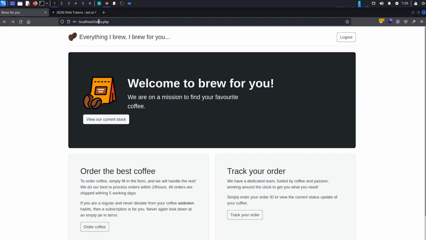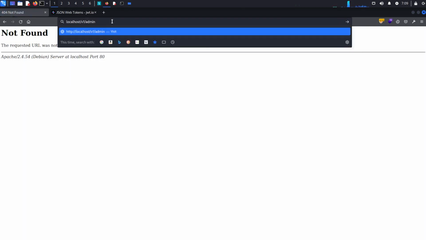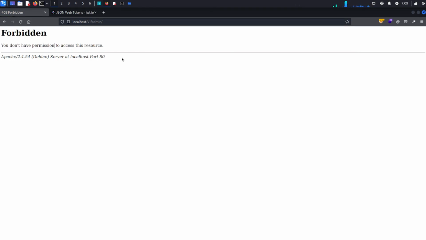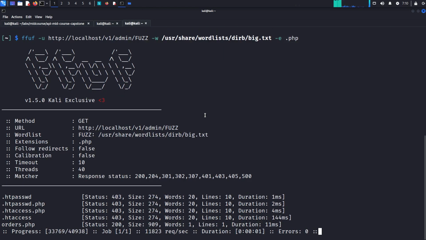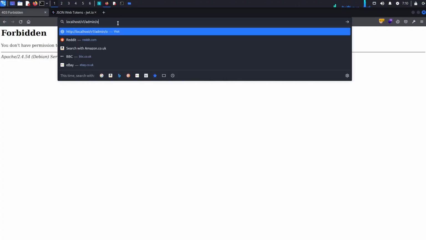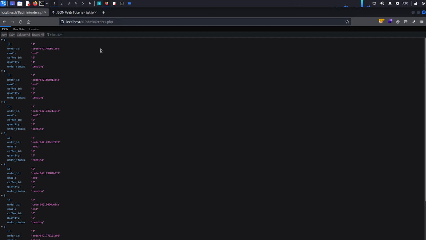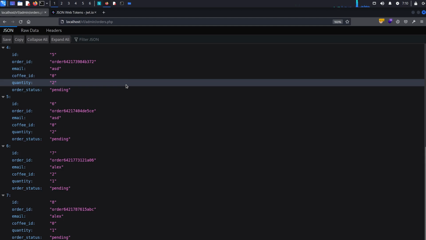So let's just come back to here and do /admin. Whoops, /v1/admin. And we get a forbidden, which is not surprising. But we can continue our attack. So we can do something like recursion and turn on recursion. But often I just like to step through and see. It depends on how many endpoints we're dealing with, really. So let's do admin/FUZZ. And we do hit this result orders.php. And this looks like it returns all of the orders for us.